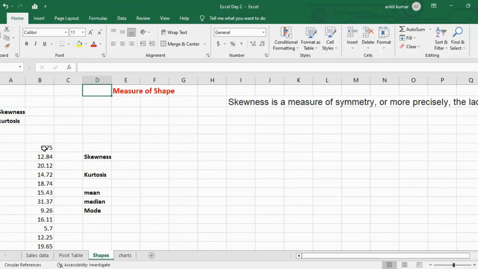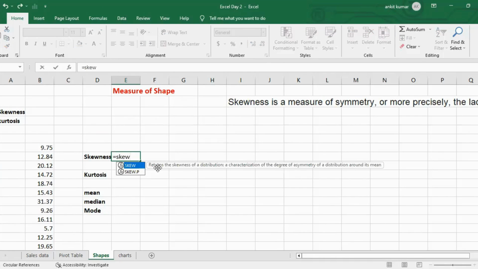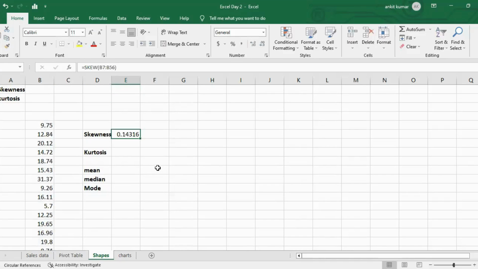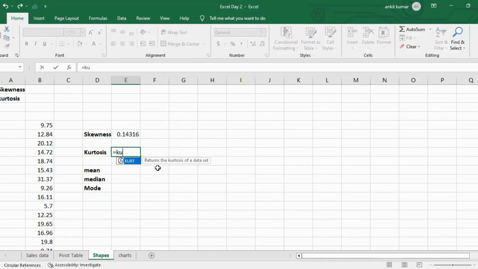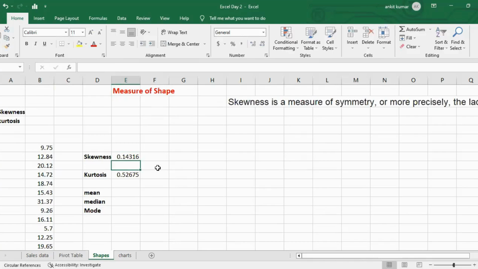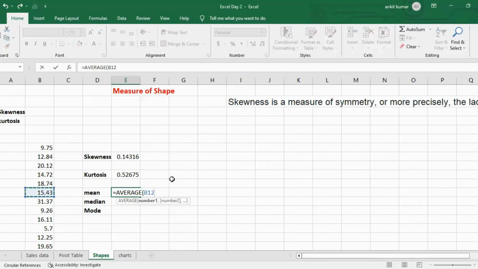You can see, now I'm using the formula SKEW. SKEW is the skewness formula. Select all my data and press enter. Now this is my answer. Second is kurtosis. Kurtosis is the formula KURT. Select the data once again and press enter. Then average: press AVERAGE and select the data.